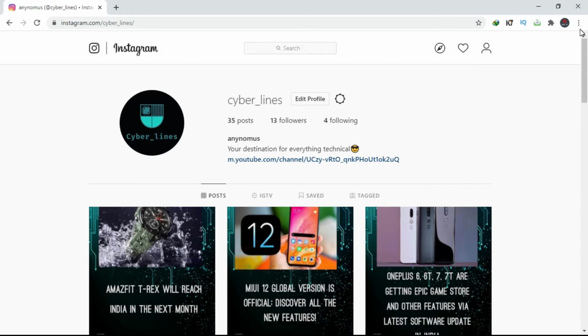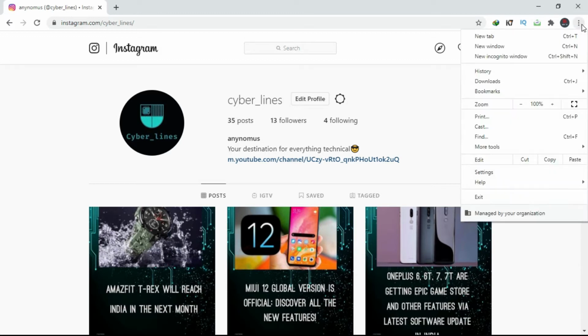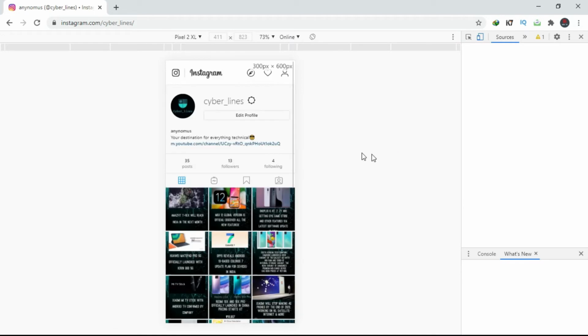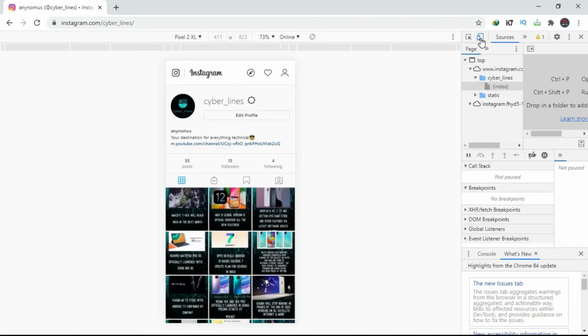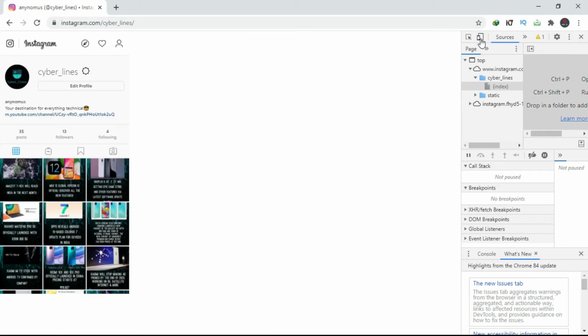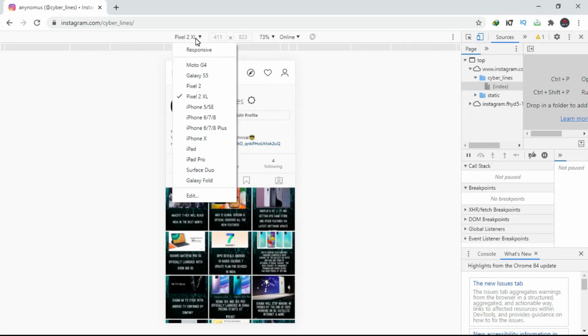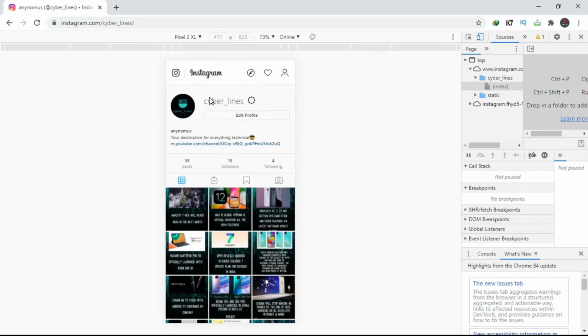So when you open your Instagram, click on these three buttons here and head over to more tools and then developer tools. After getting into developer tools, you will just click here on the toggle device toolbar, and the ratio of the Instagram website will change to a phone size one. Then you can later click this arrow and select the preferable device you want to. Like I have selected the Pixel 2 XL, and then just refresh the page.